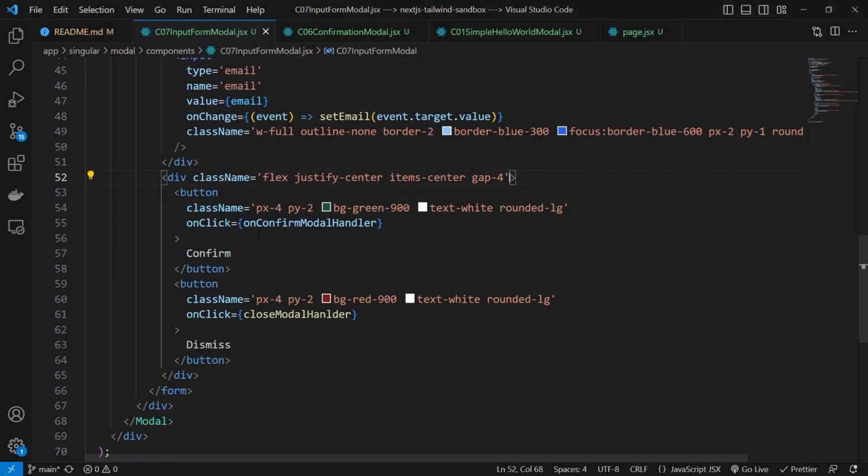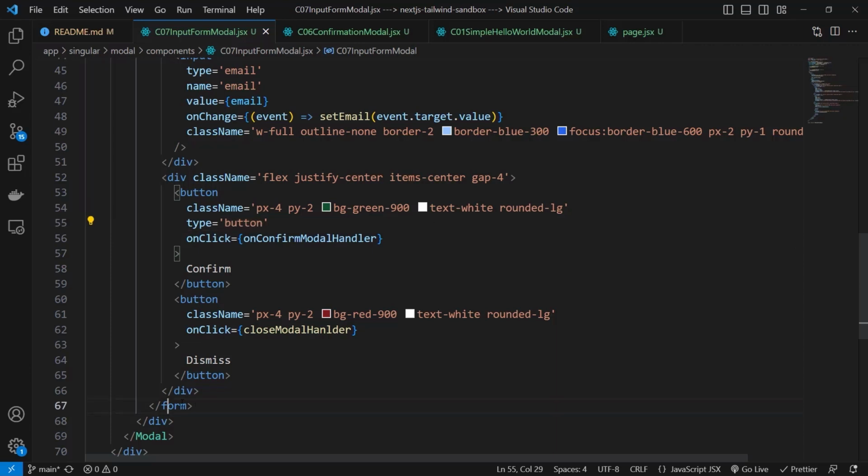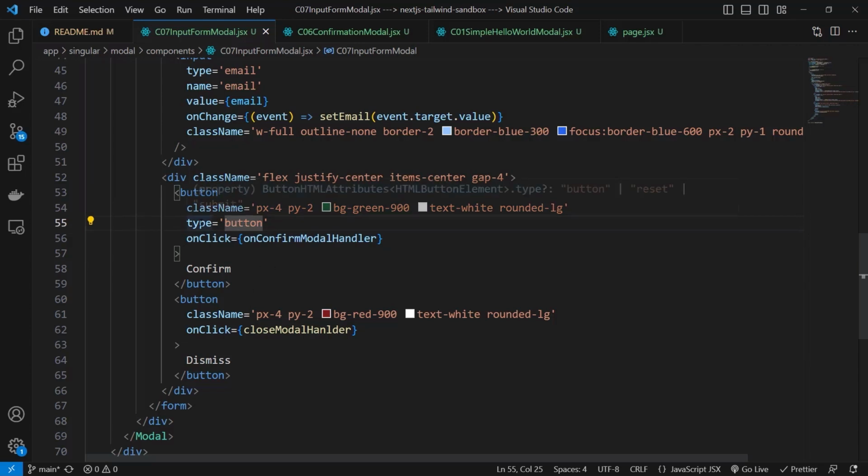All of the classes are good for me. Then I have a button, and for the class names, again, I use this class name. Everything is okay. But I use a type of button because I'm in the form tag. The buttons by default would be a submit, so I don't want these buttons to submit my form. I want to handle it with my states. So the type would be button, and on click, this time I want to have another function.